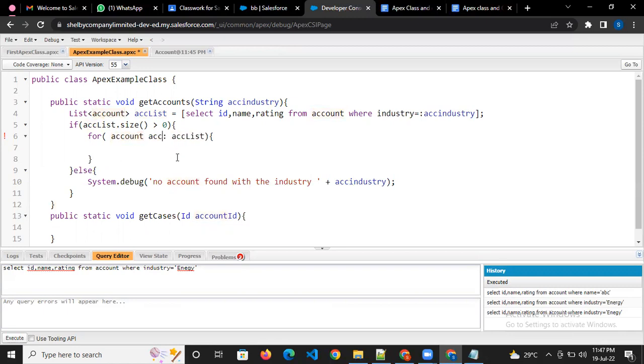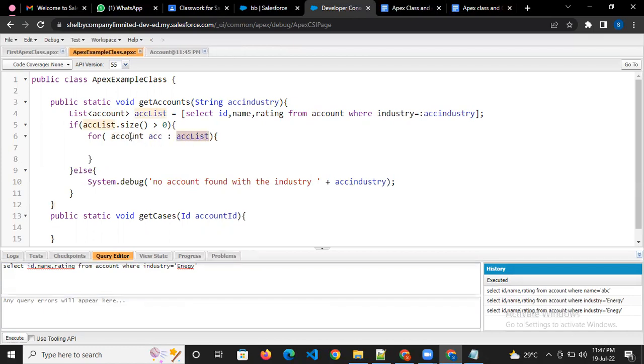This is a for each loop. How to write a for each loop? Write the container on the right side. On the left side, write the variable. First the data type, which is Account. Then the variable name. The variable name can be anything, like I'm getting ACC.